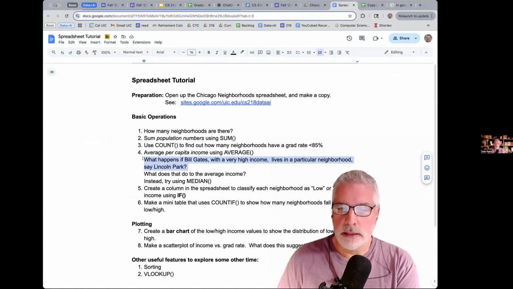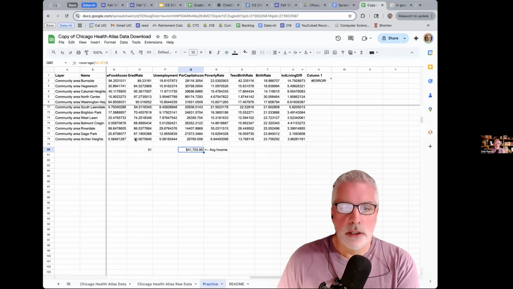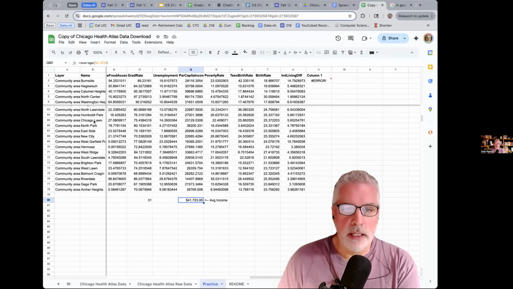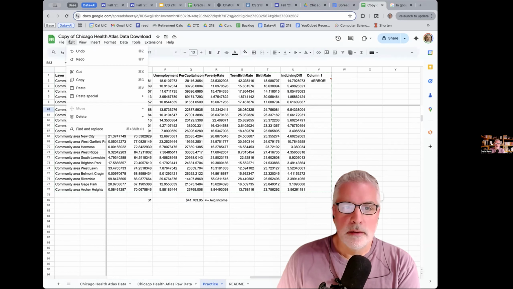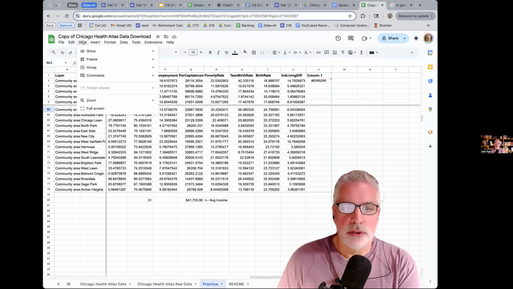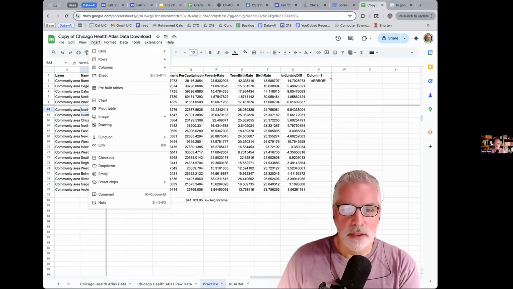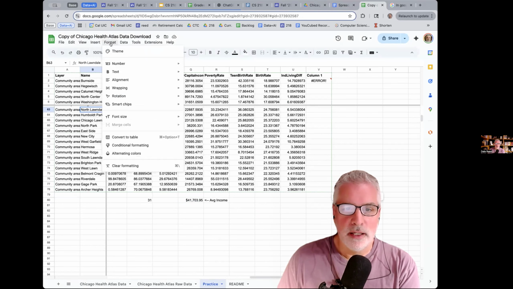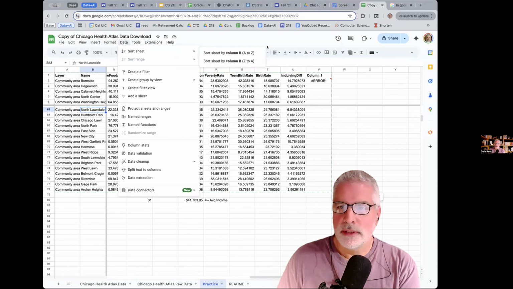So what happens if Bill Gates makes lots of money and lives in a particular neighborhood like Lincoln Park? Okay, what does that do to the average income? Well, let's go and try it. So we want to find Lincoln Park. One way to do that is if I click in this spreadsheet anywhere, and then I can go up to find. I don't know where it is. I just know the shortcut, which is Control F or Command F. It's got to be in here somewhere. Find. Where is it?